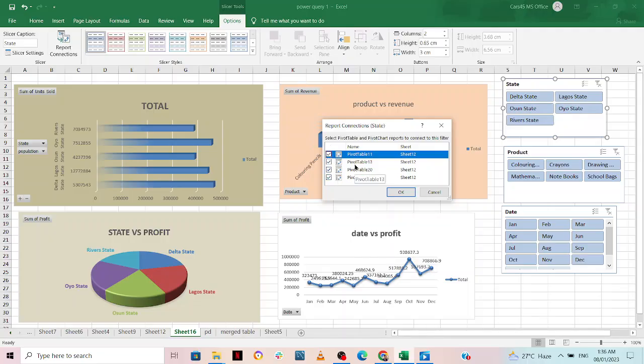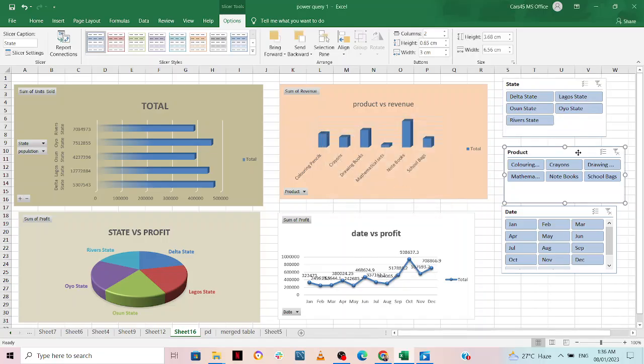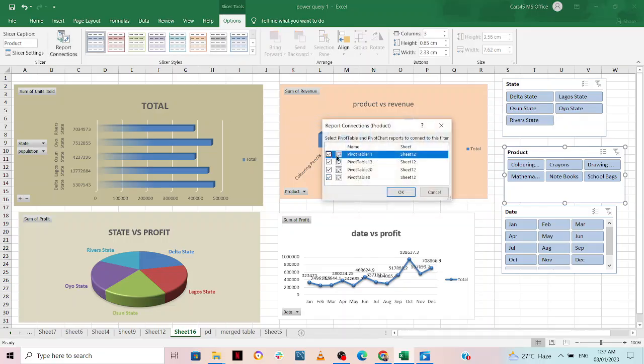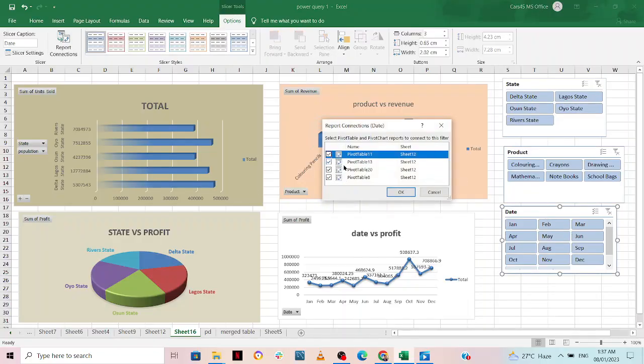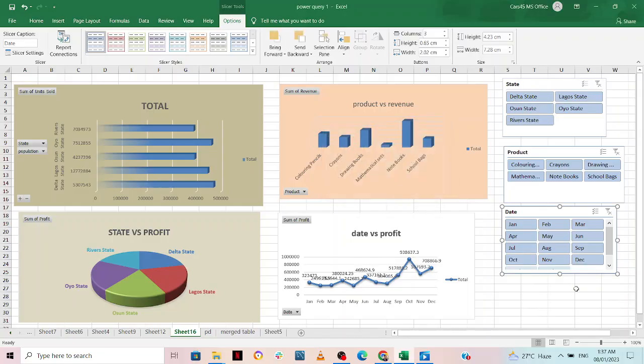The idea of this is to link up all the tables, link up everything so that there's a connection between all the slicers and the charts. You come here, don't forget, then this will pop up. You click on everything, make sure that everything is actually checked. You come here, make sure that everything is checked. So we have done that.